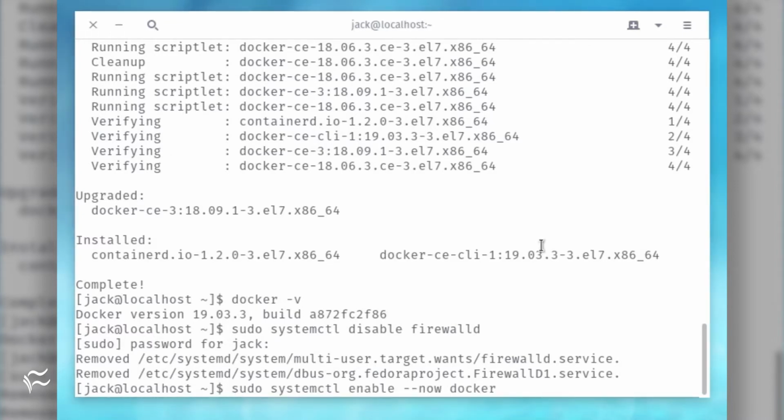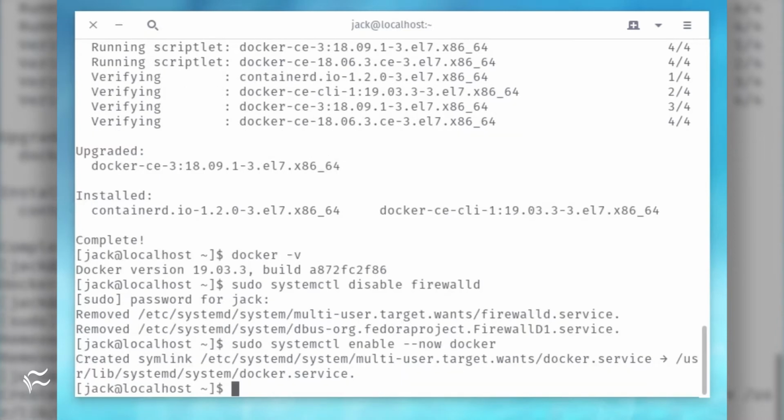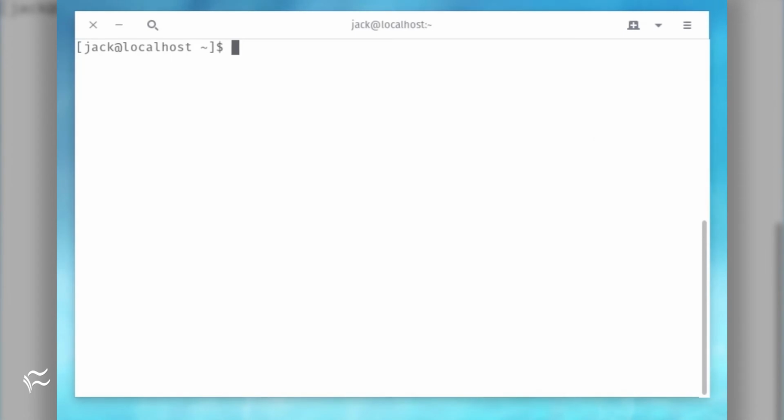Next, we'll start and enable the Docker daemon with the command sudo systemctl enable --now docker. Finally, add your user to the docker group with the command sudo usermod -aG docker $USER. Log out and log back in for the changes to take effect.